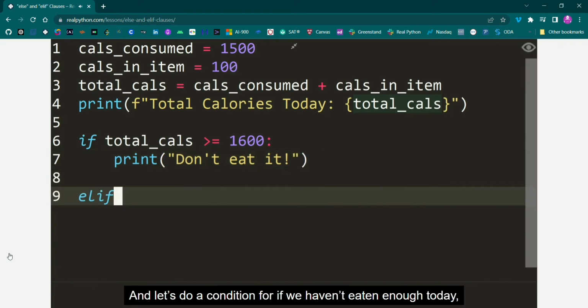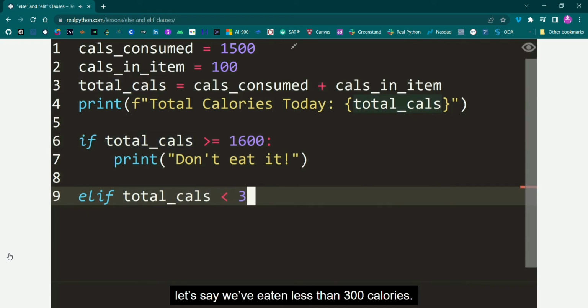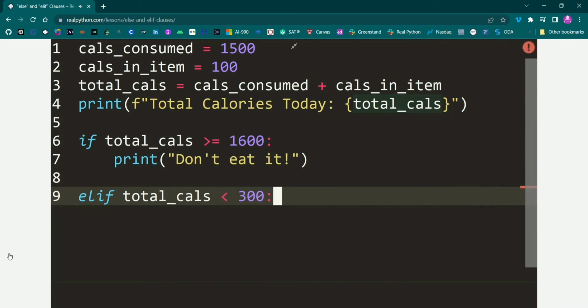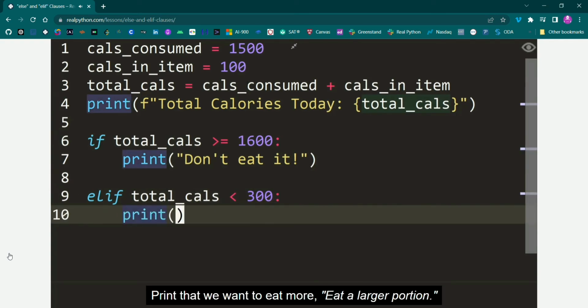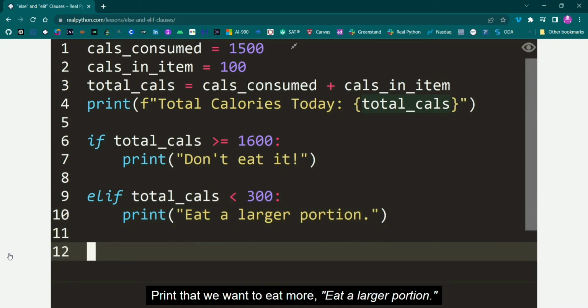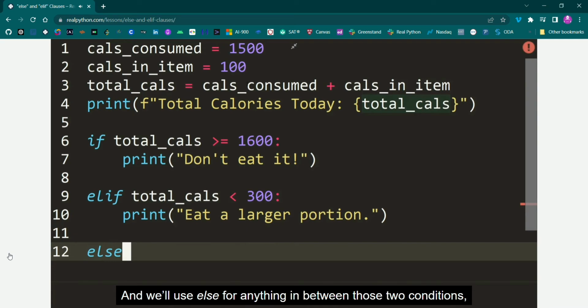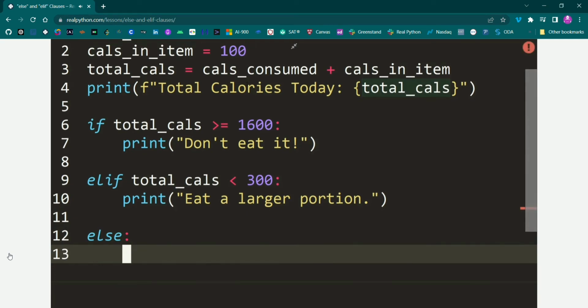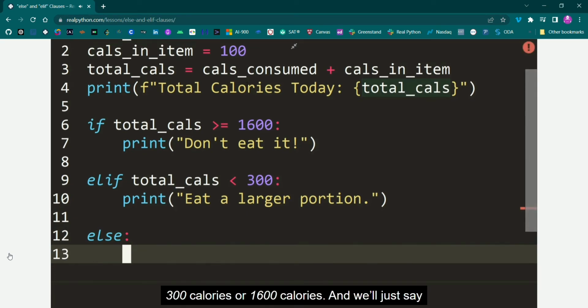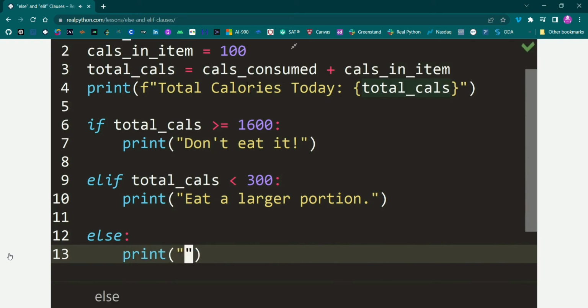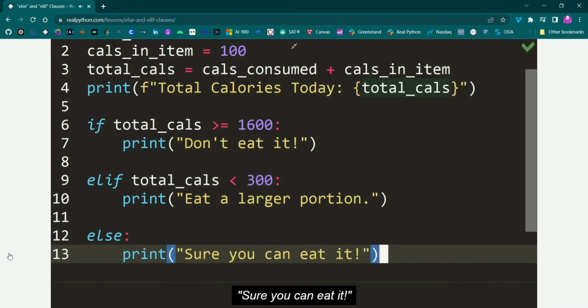And let's do a condition for if we haven't eaten enough today. Let's say we've eaten less than 300 calories. Print, we want to eat more. Eat a larger portion. And we'll use else for anything in between those two conditions, 300 calories or 1,600 calories. And we'll just say, sure, you can eat. And that should be it.